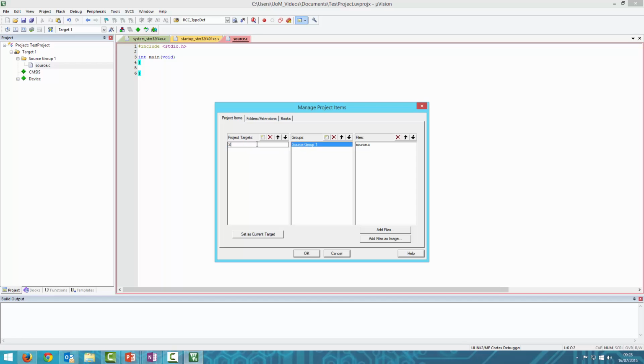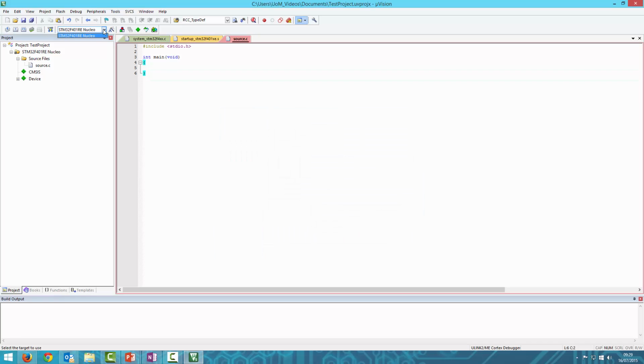So I'm going to call my target STM32F401 array nucleo, and just for fun I'll call the group source files. Okay, so if you created more targets, when you click this drop down button here, they'd all show up. Right, so that one's created.